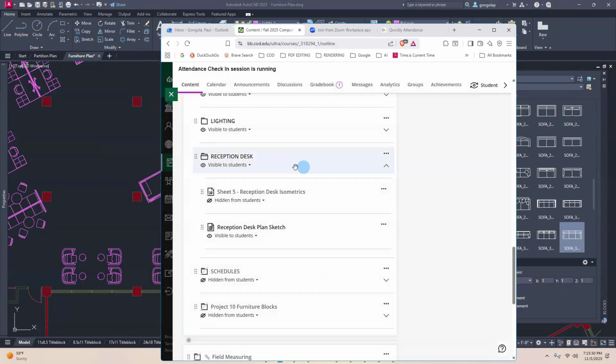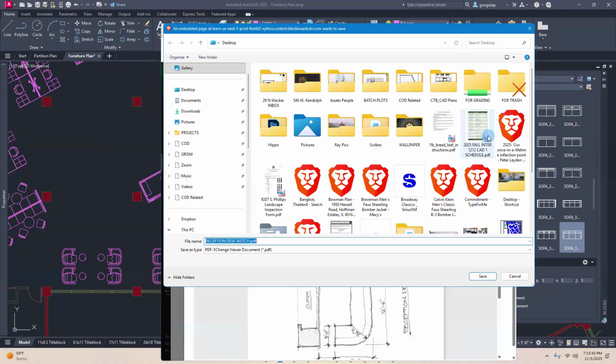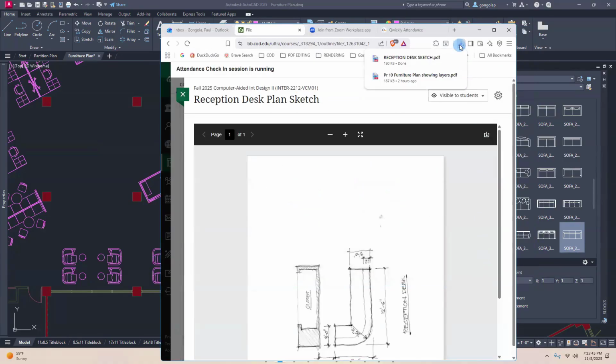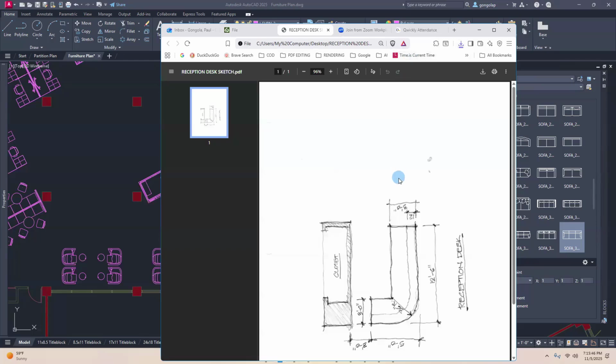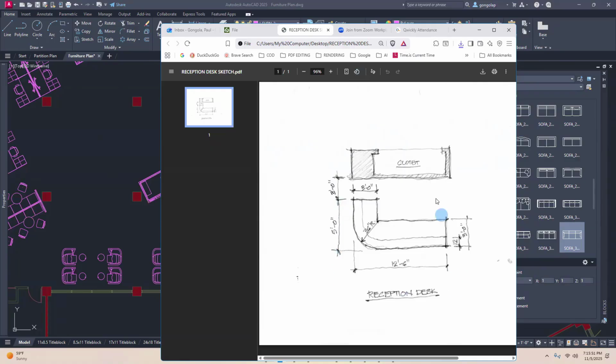Okay, so the reception desk, I don't know why it was hidden, but here's a reception desk plan sketch. If you can open it here and then download it. Okay, so let me see if I can rotate this. So here's our reception desk. It starts right 3 feet from the edge of the closet, and then it goes 3 feet. The depth of the reception desk is 3 feet here, and then it's 5 feet down by 12 feet 6.